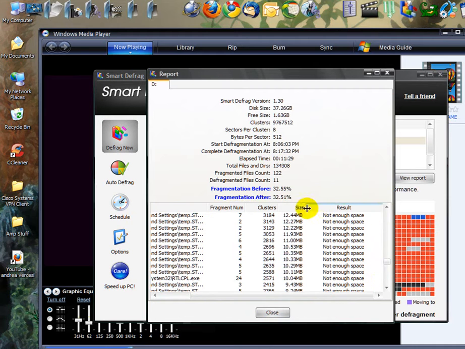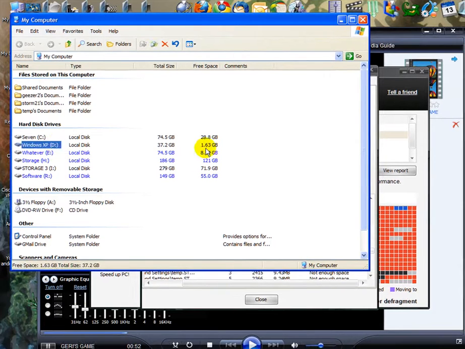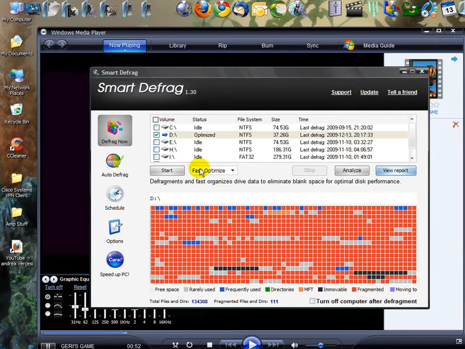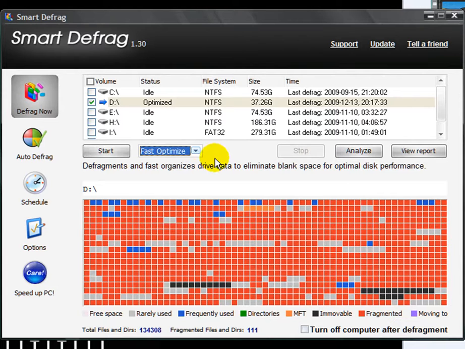See, it says not enough space. Oh, alright, well, that's probably true. As you can see, I only have 1.63 gigs. So definitely make sure you have more space. I didn't realize that when I made this video, but if you have plenty of space, you'll be fine. It'll go ahead and give you the report and show you everything that it defragged. Then you can go by and do your fast optimize or deep optimize, whichever one you want. That'll take, again, probably another 30 or 45 minutes to do one of those.